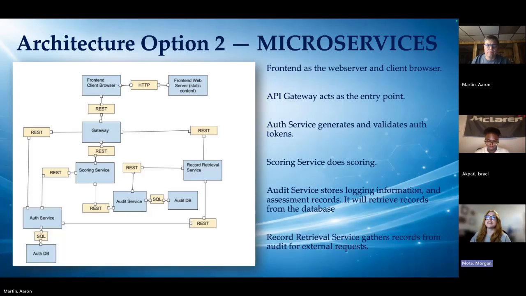So for our second architecture, we selected a microservices-based design, and here the system is decomposed into independent services. We have the API gateway, the authentication service, the scoring service, audit logging service, and record retrieval service, where each service is independently deployable and communicates via REST APIs.